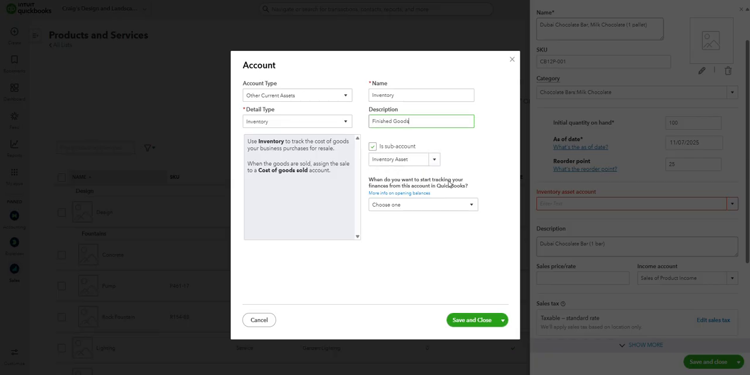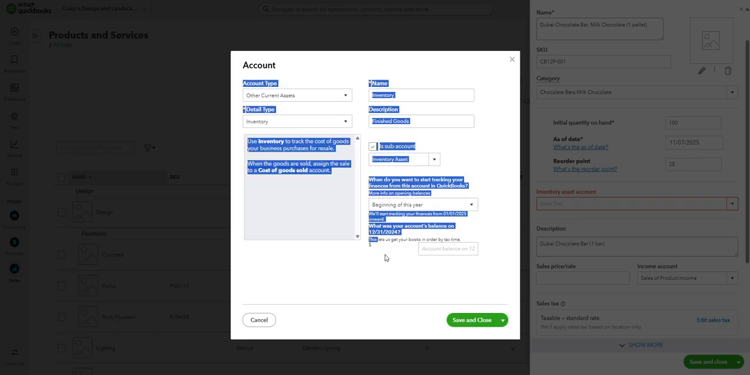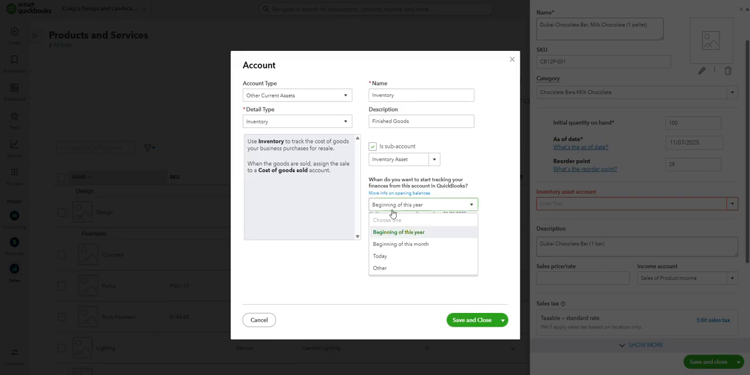When do you want to start tracking your finances from this account? I would say from today, because it's going to ask what is the value of this account. So what is the value of all your finished goods as of a certain date? Even if you choose something else, unless you knew the value of it at that time, it just doesn't make sense to backdate it. You can start it as of today.